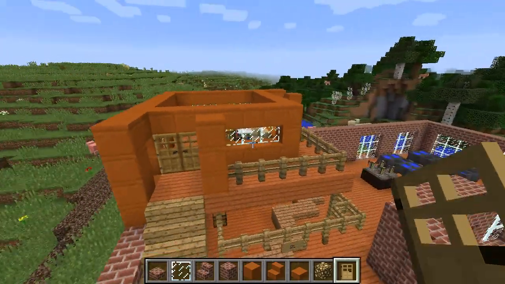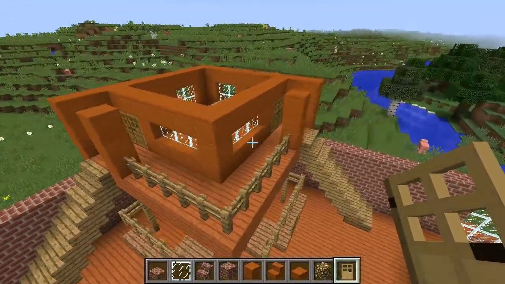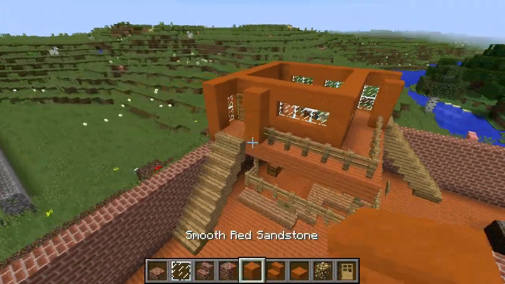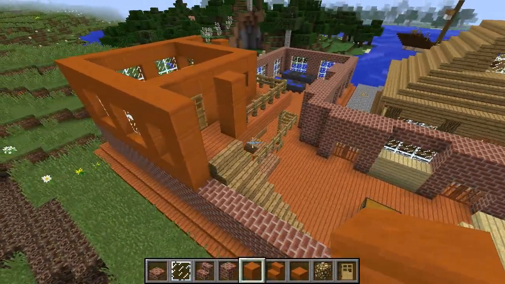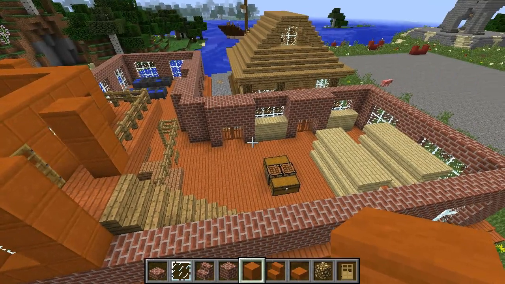Now what to do about the rest of the building? Do I just extend the walls up and that's it? Maybe I do. Maybe that's exactly what I do.